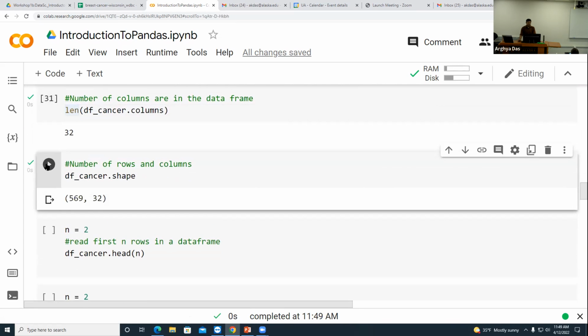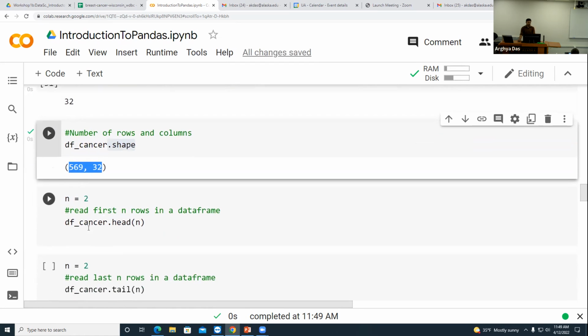Also, just like NumPy, since Pandas takes advantage of NumPy, it's built on top of NumPy, and it just added some string handling capability on top of NumPy, because NumPy is only for integer and floating point numbers, while Pandas supports both. Most of the functions are basically similar to NumPy, that is shape. And you can see that there are 569 rows and 32 columns.